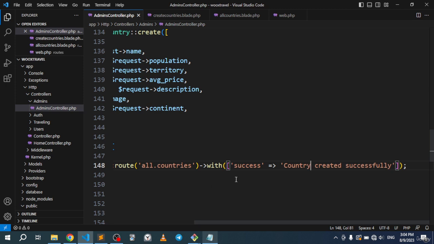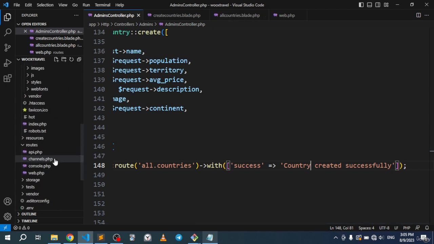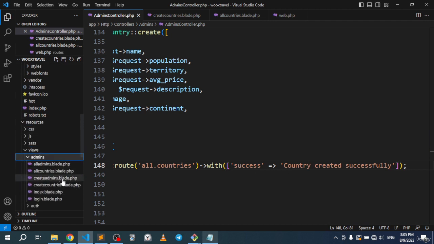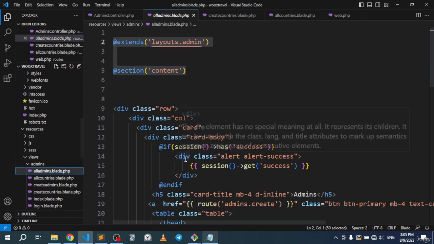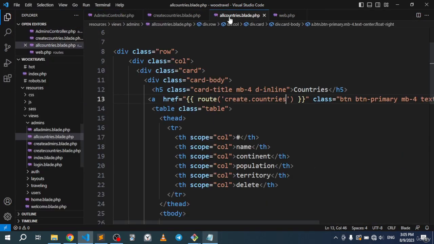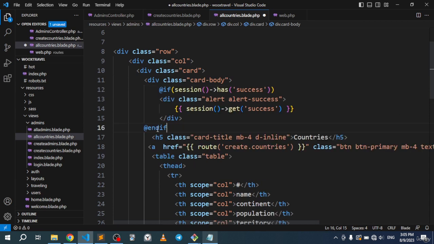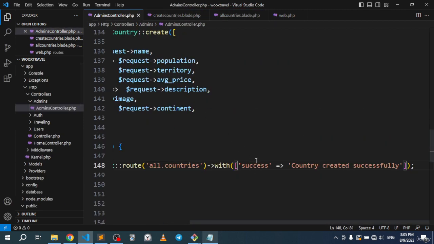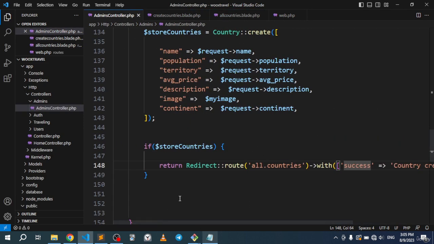So save this, and let's go to the all. I want to actually go down at the bottom of add the resources. I want to go to views, and I go to admins, and if we go to all admins right there, and if we copy this if statement, all right, we can go to all countries right there and just paste this in like that. All right, so this should actually display our message. So let's save this.